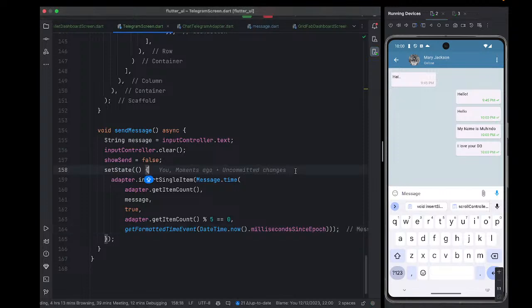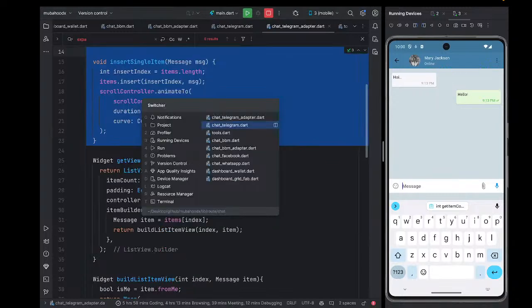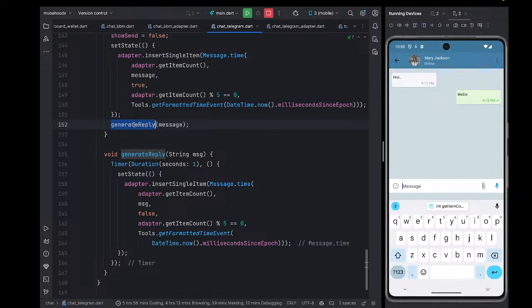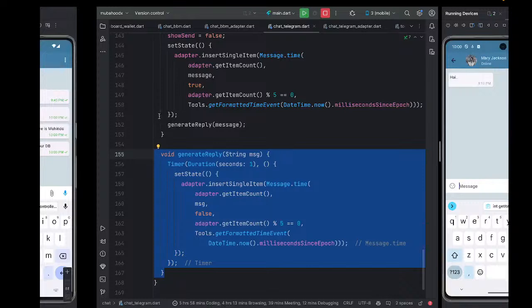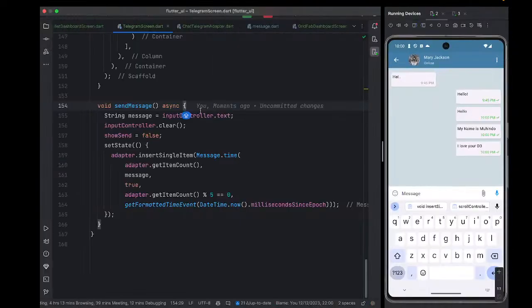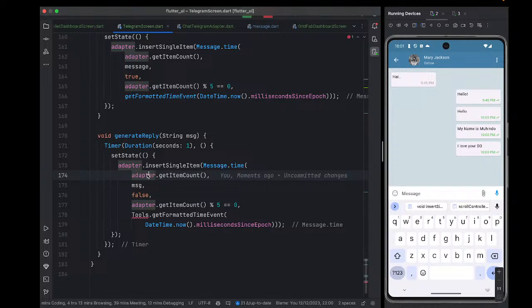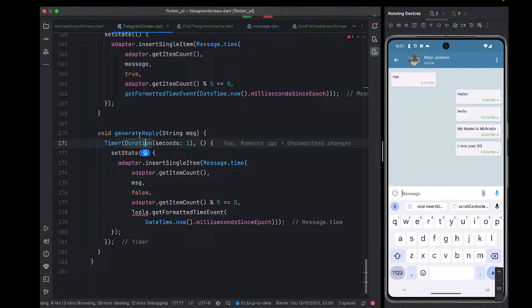Alright, so after doing that, we want to generate the reply. The logic of generating a reply is the same method, but from the side of the user. So I'll come here to send message, and next to it I'm going to put generate. We say adapter.get items, and then we put here the message. Remember, when you call this method, we give it the message that we want to display, and then we say adapter.get count. Here we say true, the message is coming from us.